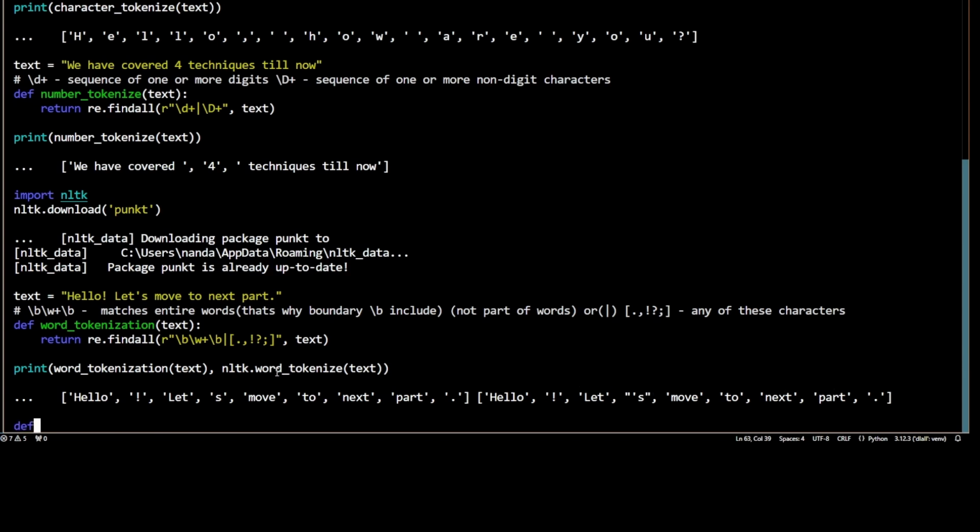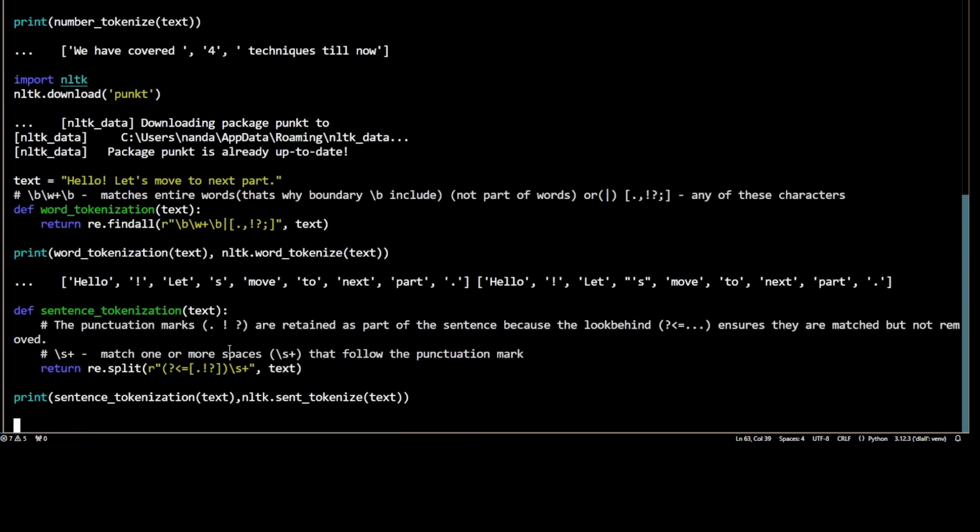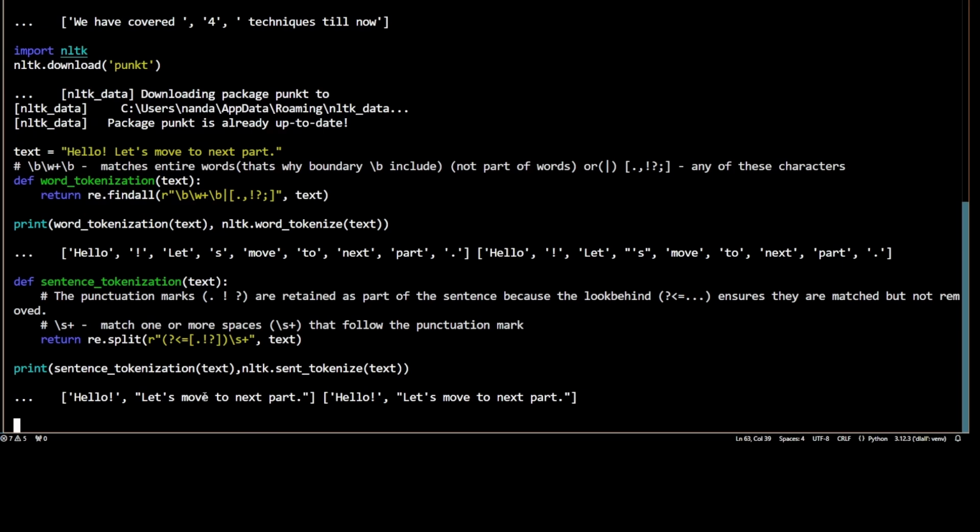Now let's define the sentence tokenization. In sentence tokenization, we define a regex where we use the look behind function to check for a punctuation mark and a space character. It can be one or more spaces that follow the punctuation mark. If you see here, the text is divided based on the punctuation mark and then the space, so basically into sentences, and we are getting the same using NLTK also.